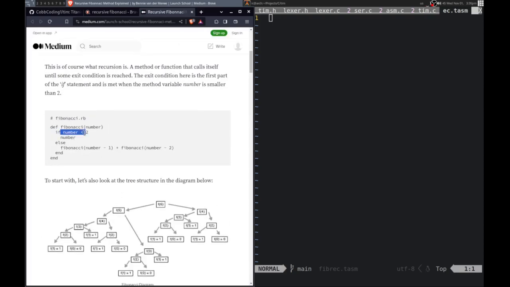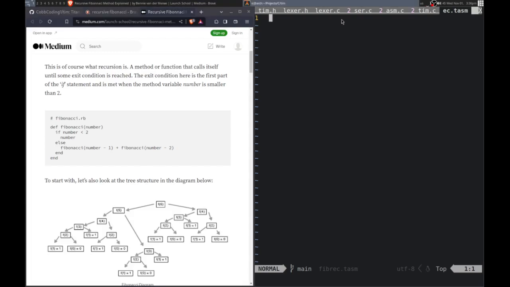This is Python code, it looks like, or Ruby, I suppose. If the number is less than 2, then return the number. Otherwise, return number minus 1. Alright, so I think we can do that. Basically, we'll do fib. Yeah, and it is with 1b, so I don't know. Yeah, I messed some up.